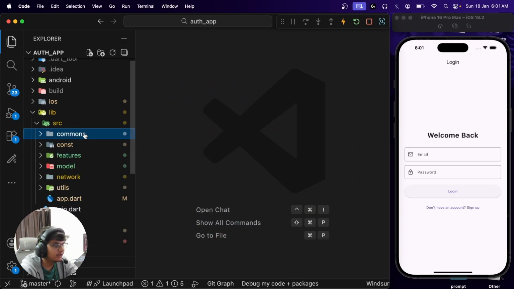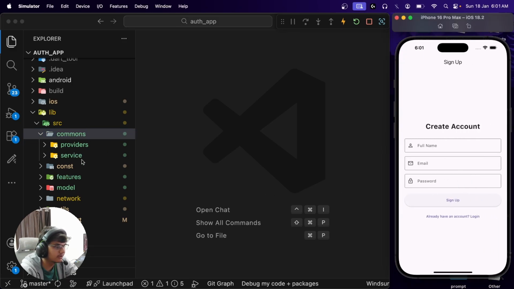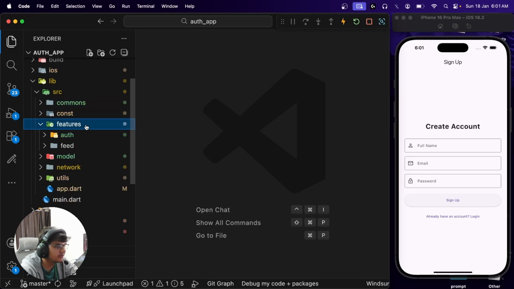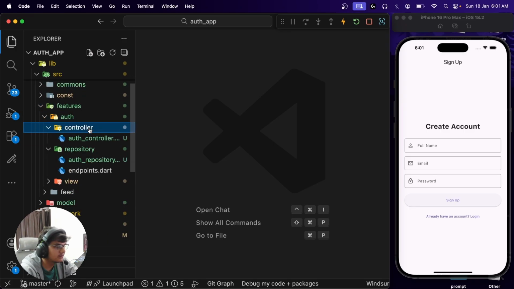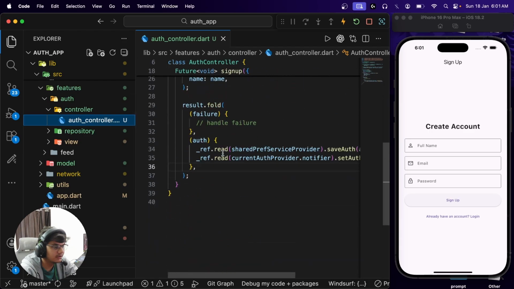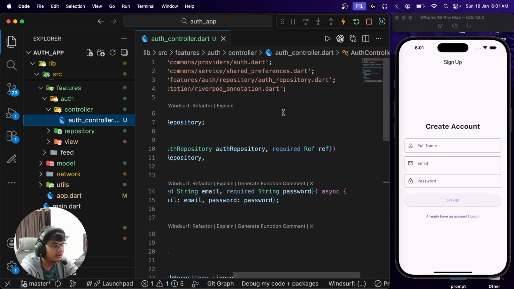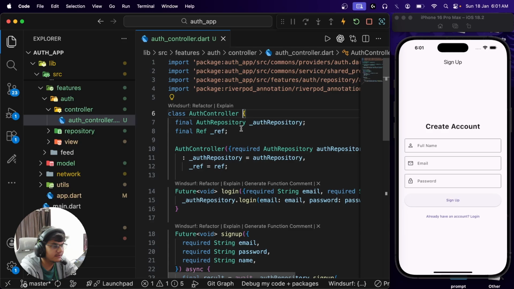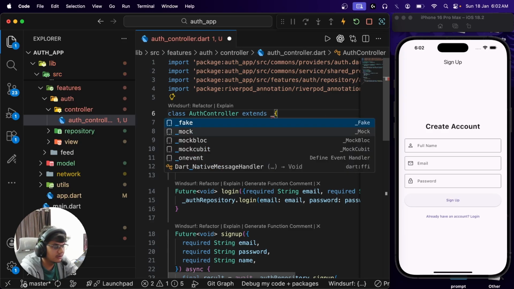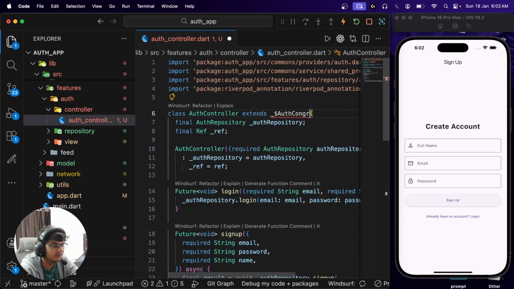Now all we are left to do is to wire this sign up with the controller, right? So what we'll do is we'll go to the features, auth controller. We have access to sign up now, right? Now the auth controller must extend something called auth controller, because we need a loading state as well, whether or not something is loading.